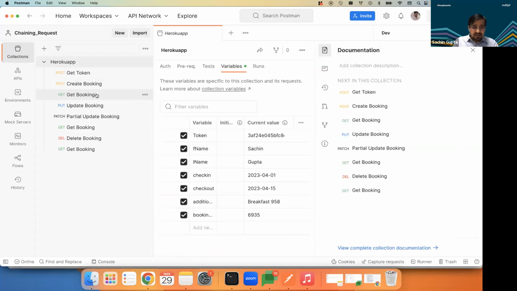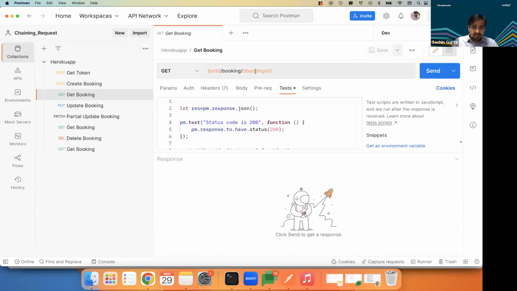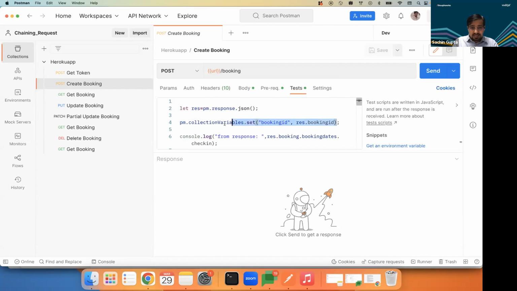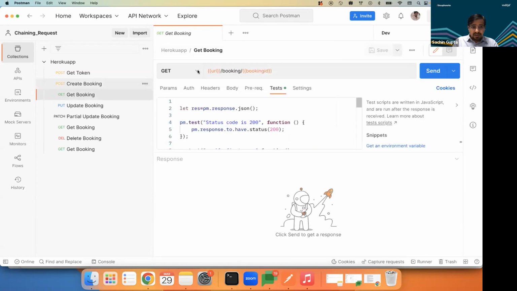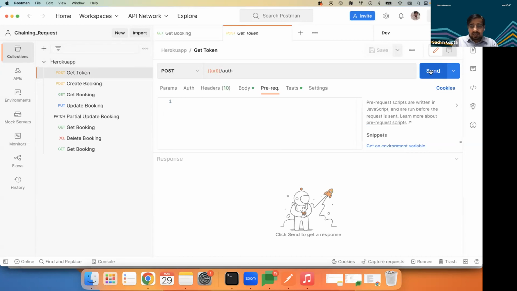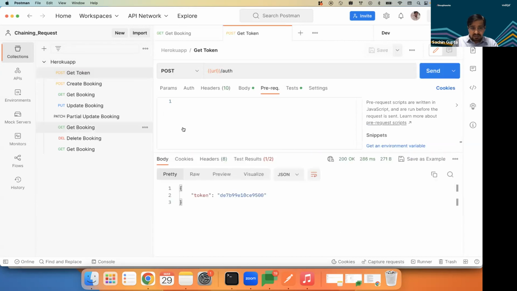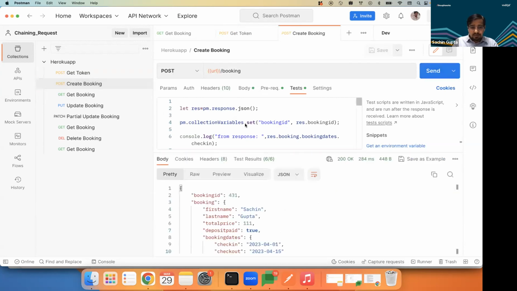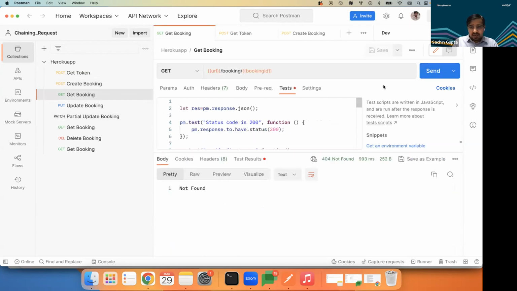Now let me move to the next one, get booking. So here, this is one more API request. I'm going to read the booking ID that I have stored inside the collection variable. And if I hit the next request, I might get a token error. Those are public APIs, right? So sometimes if the load is more, you will see those types of errors, and you need to execute one more time. Okay, so I'm going to execute get booking one more time.